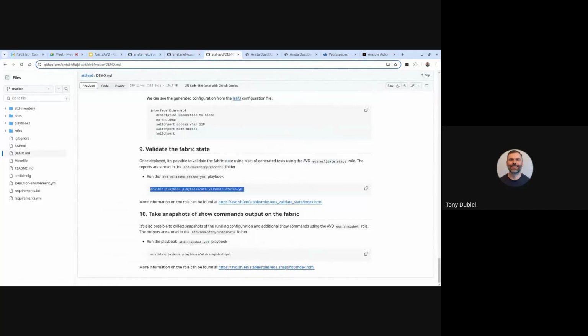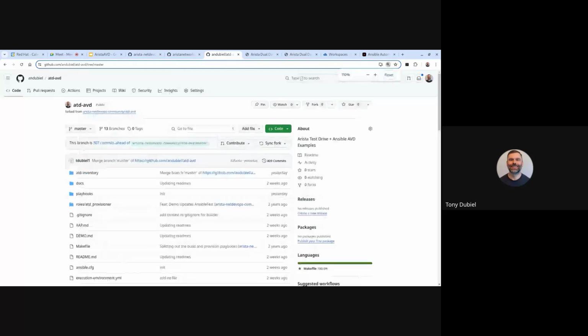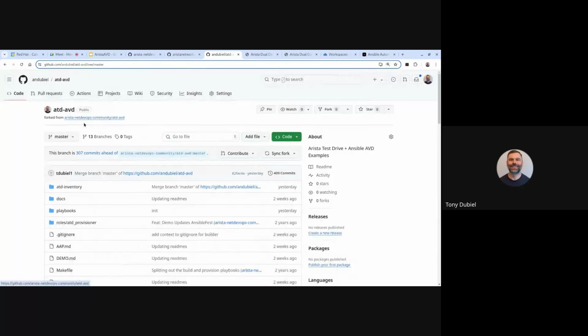Yeah, this is me. And the difference here, and you'll notice, is see how it says forked from, maybe I'll make this a little bit bigger too, it might be hard to see. It says forked from Arista Net DevOps community, right? So this is like my fork copy of it.